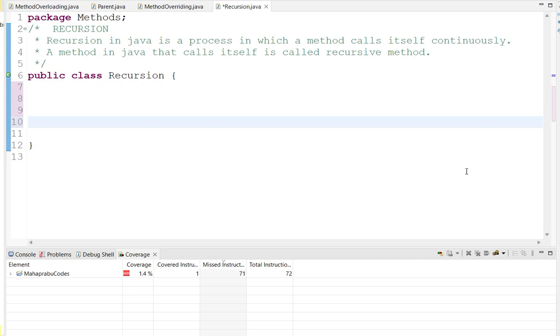In this video, we are going to see recursion in Java. It is the process in which a method calls itself continuously, as you can see here. So, if the method calls itself, it is also called a recursive method.